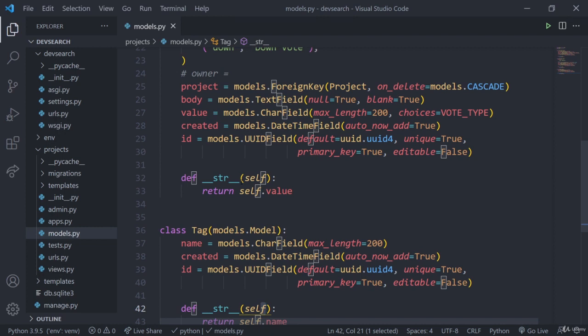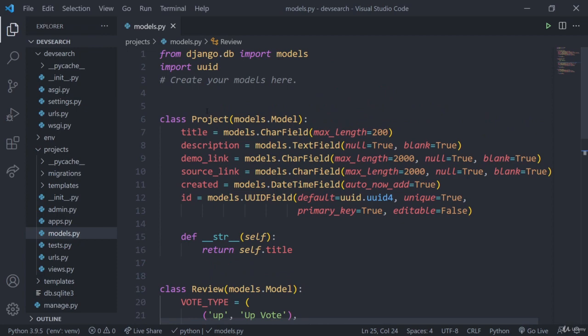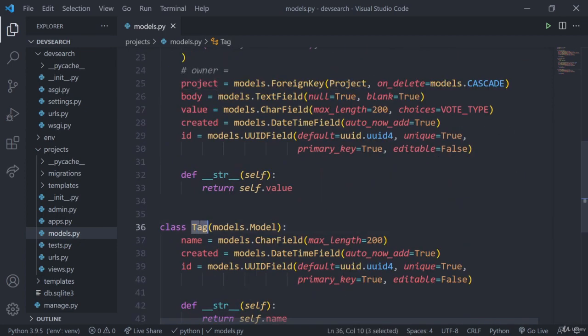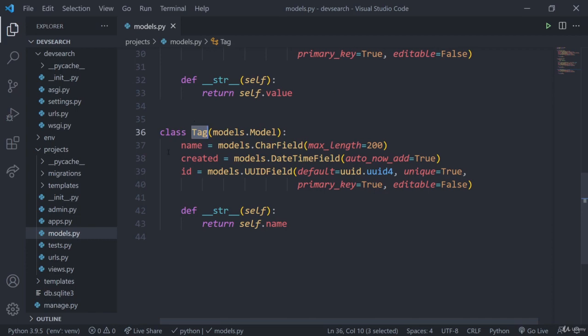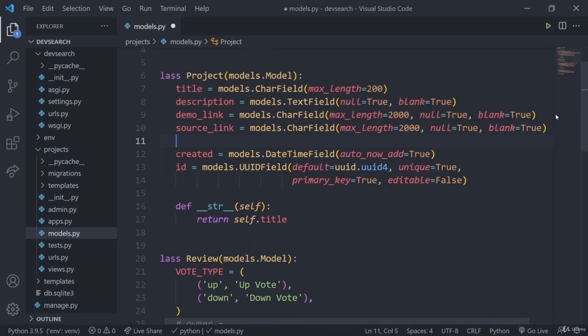Now to create the relationship, what we need to do here, instead of setting something like this where we use foreign key that establishes a one-to-many relationship, we're actually going to go to the project model here, and we're going to create a relationship to a tag here. So the tag can be connected to multiple models. That's why we don't need it created here. So let's go ahead and just underneath our source link, let's go ahead and add something here.